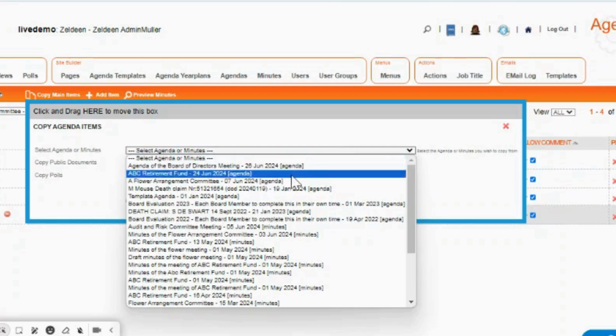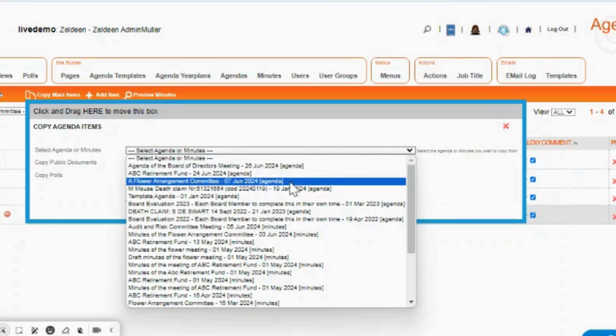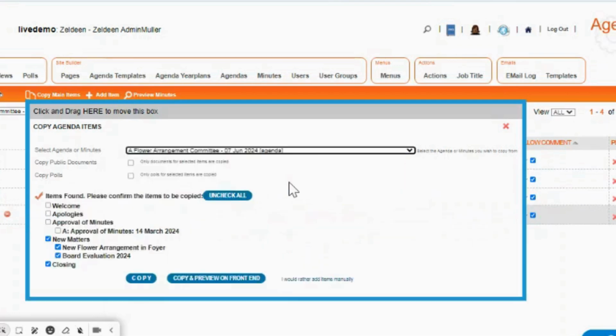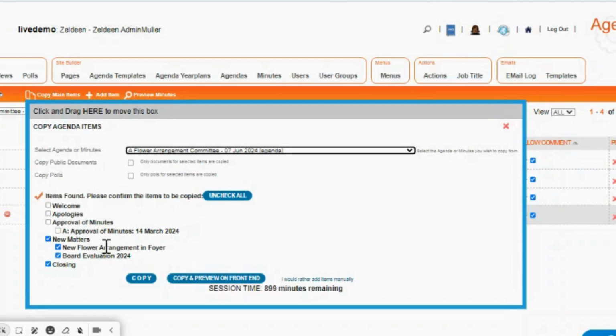So I want to copy from this agenda, which is the actual meeting on the 7th of June that we are doing the minutes for. And I'm just going to say flower arrangement committee meeting. And now you can see AgendaWorx is very clever. It sees that I already have a welcome, apologies, and approval of the minutes. So it's only going to copy the other items for me.